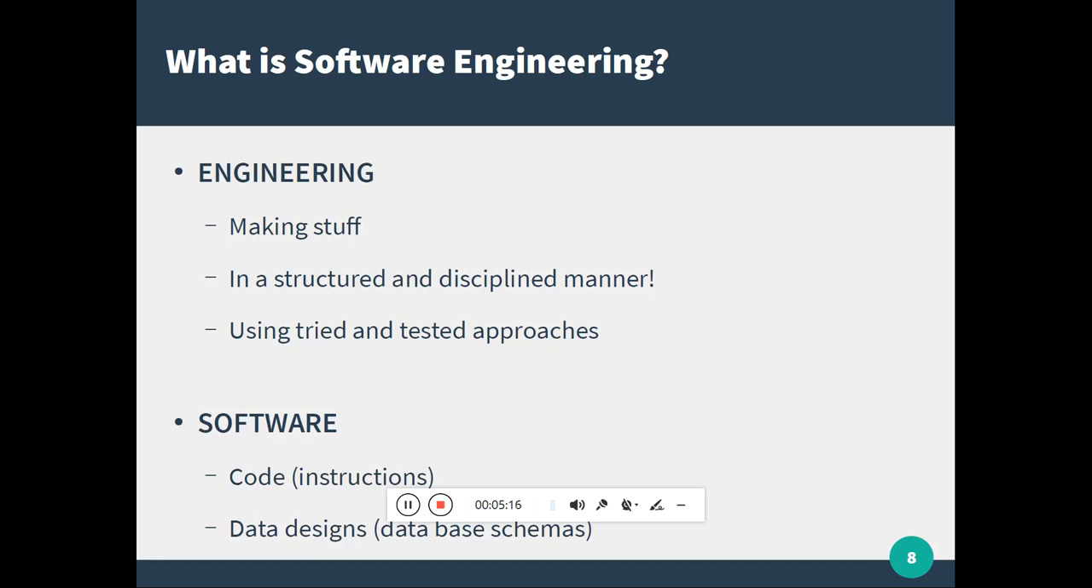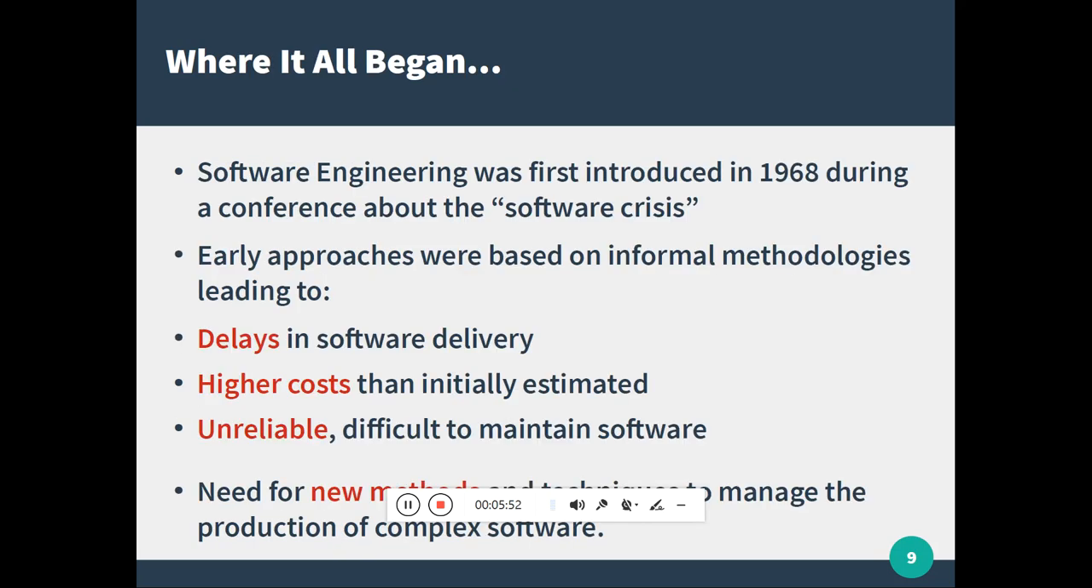So what is software engineering? The engineering part is making things in a structured and disciplined manner, using tried and tested approaches. And the software part is the code and data design. So when talking about software, we talk about code and data designs. This is the main takeaway for this slide.